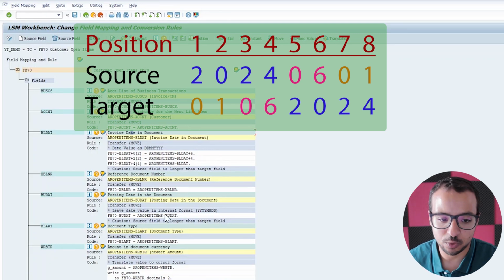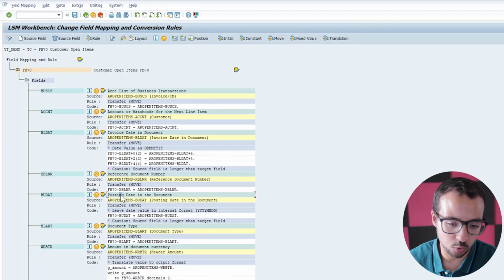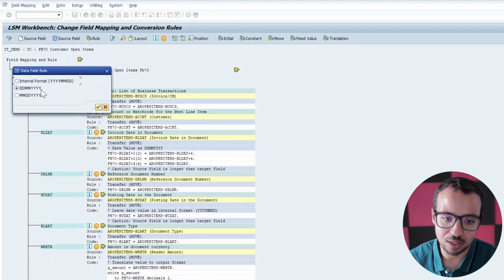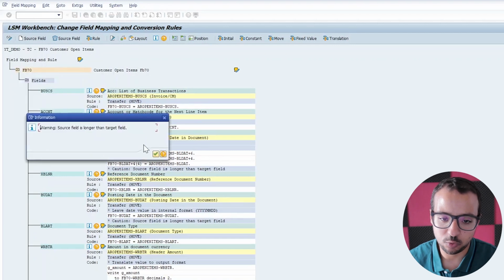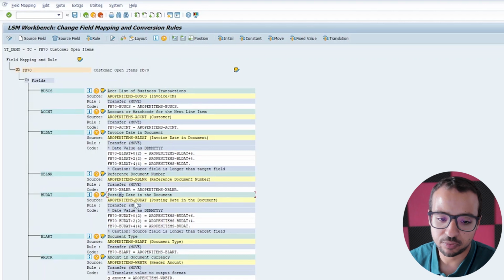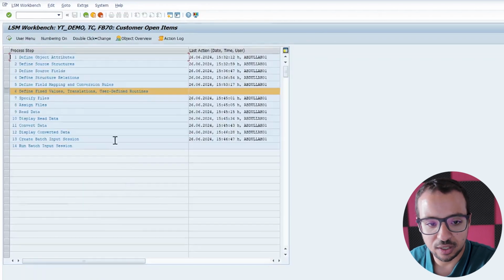We will do the same for the posting date. So posting date again, select the posting date field, go to rule, transfer, okay. And the format is day, month, year, okay. So we have to do this for every date field you have. So now here we have the conversion, and we have the conversion here, so all is good. Let's save. And now let's convert our data again.